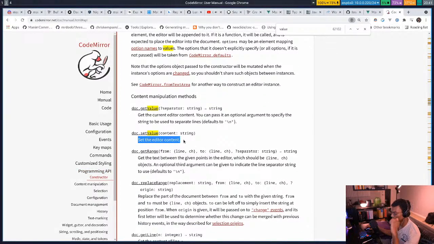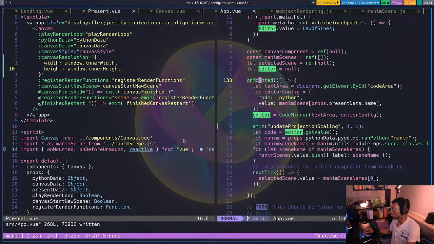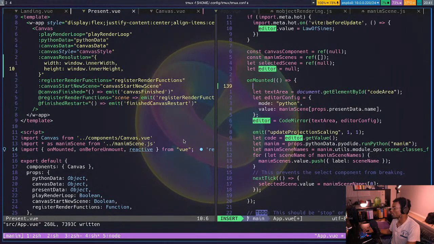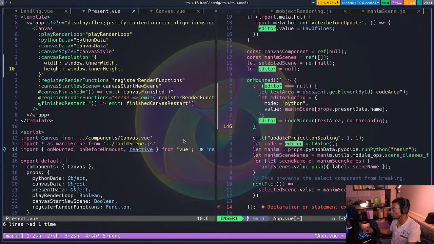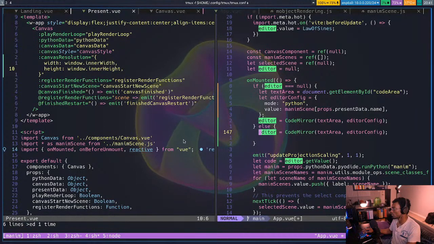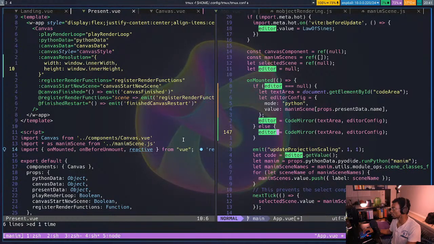Set value. So maybe say if editor is null, can I create a new one? Otherwise, I can do set value.